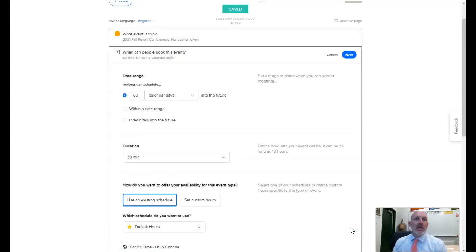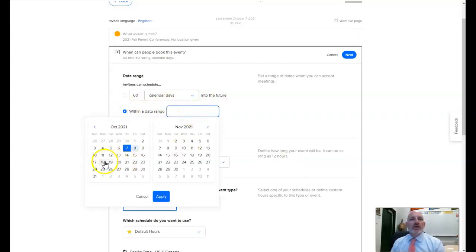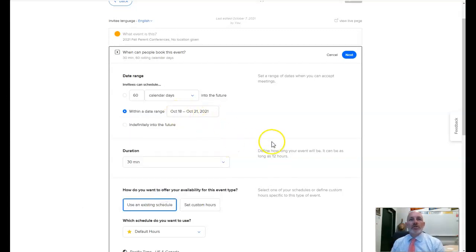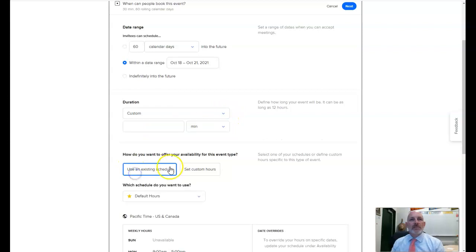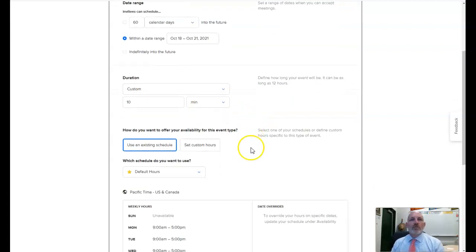This is where it gets a little bit trickier as you are going to go through, and some of the interface can be a little bit different here and there, so we're going to do our best to get this all set up for you. Under the invitees can schedule, we're going to use within a date range, and we're going to say between here and the 21st, and we're going to hit apply. See, those are the dates in here. For the duration, we're going to go down here to custom, and each one is going to be 10 minutes long. Okay, that's how long each of the conferences is going to last.